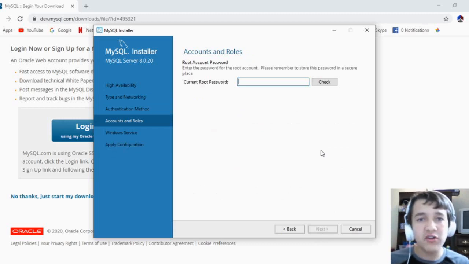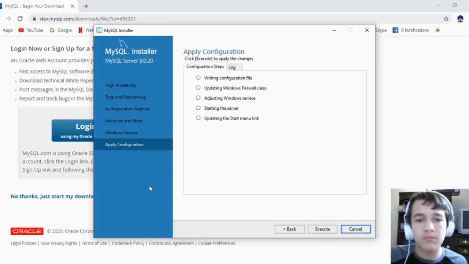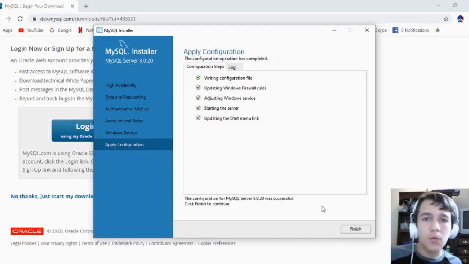Now once you're here, you'll need to create a password for the root user, which is the user that has access to all of the files, which is probably you. So basically just create your own password, and then you'll just keep clicking next until you get to apply configuration. Now you'll just click execute. Once it's done, you'll just click finish.